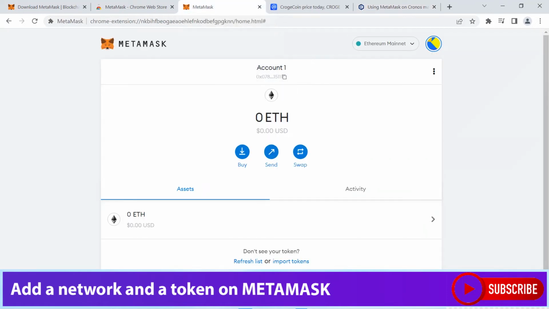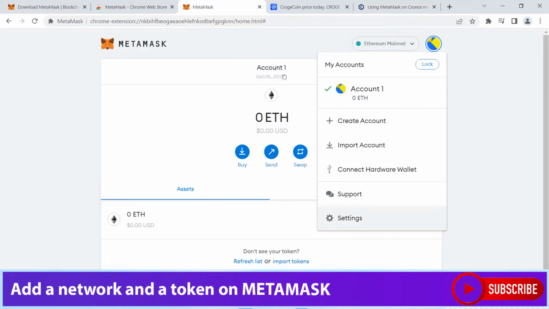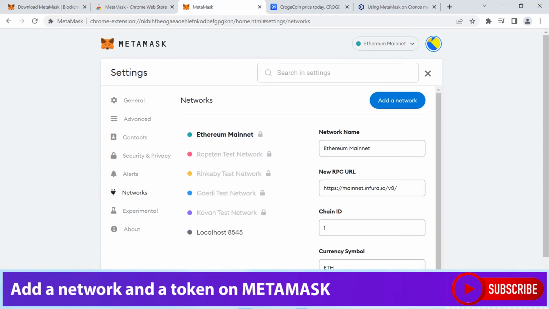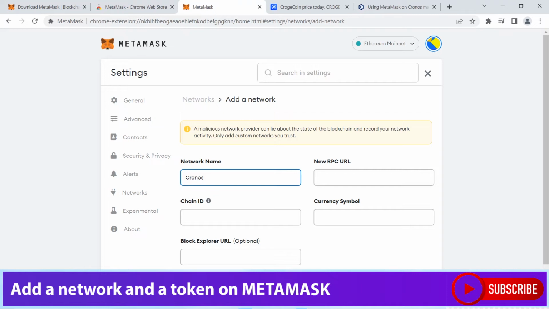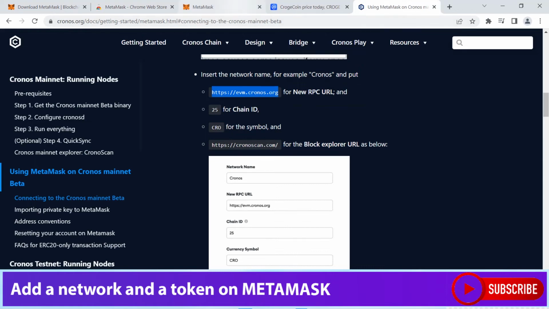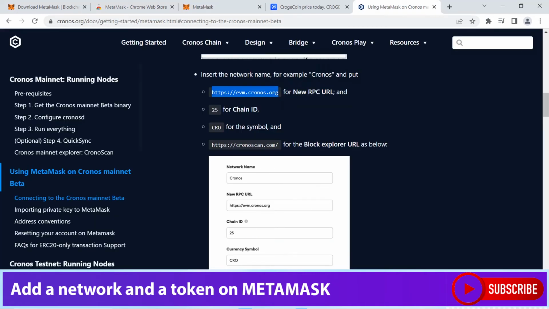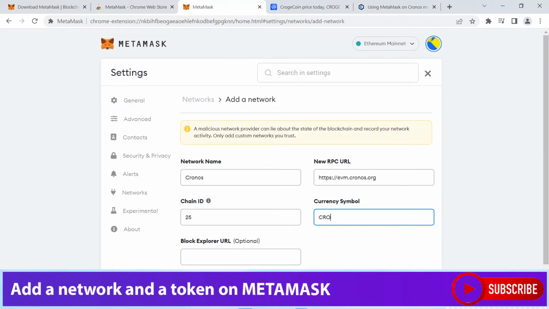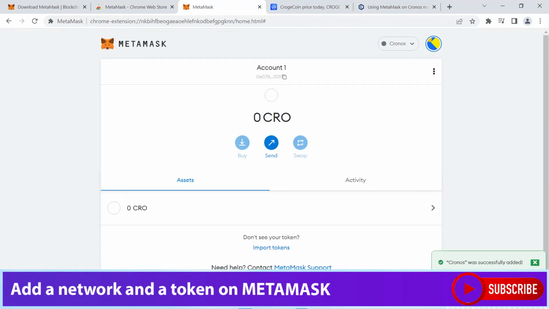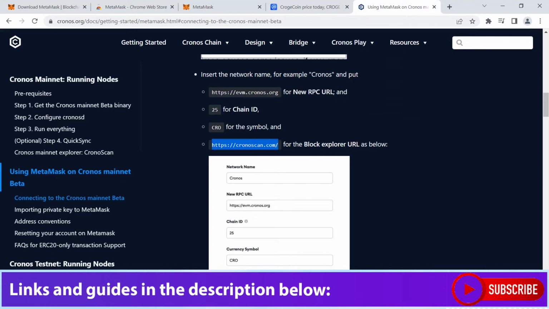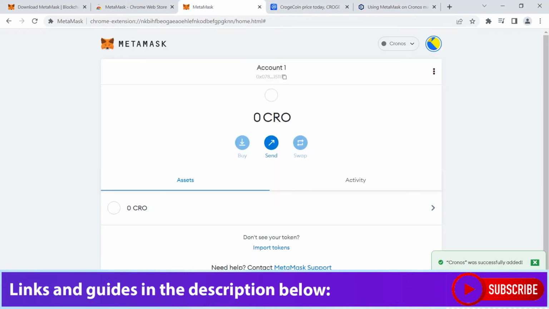You go back to MetaMask, you click the top right icon, settings, networks, add a network, network name, Cronos. We are looking for Crochcoin, and Crochcoin is on Chronos Network. This is the new RPC. You just copy and paste into MetaMask here. ChainID 25. The currency symbol is CRO, and the block explorer is chronoscan.com. Paste it here and save. Chronos was successfully added. You'll find this network in the description and some other networks like BNB, Polygon, MATIC and Fantom.